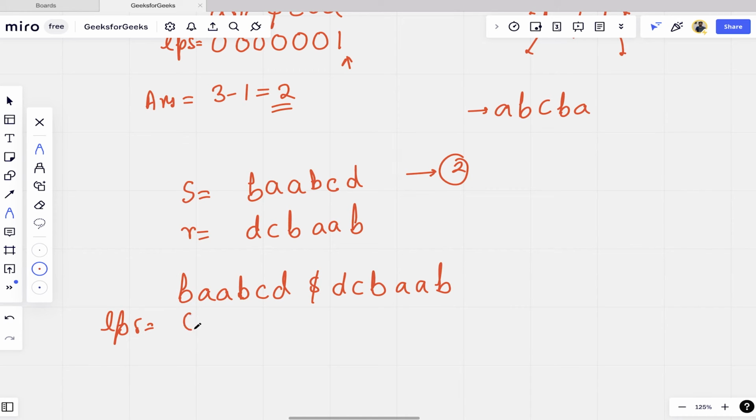Here it will be 0. Here also it will be 0. Here also it will be 0. For this you can see it is 1, because B and B are the same. Now for C again it will be 0. For D again it will be 0. Again here it will be 0. For this C it is 0.